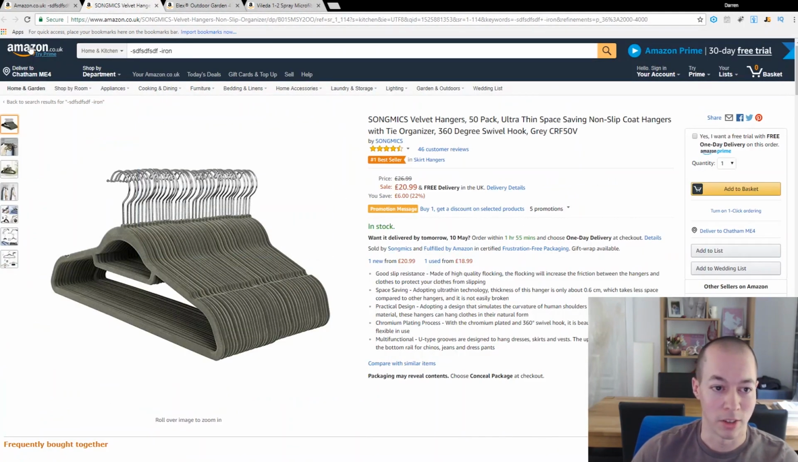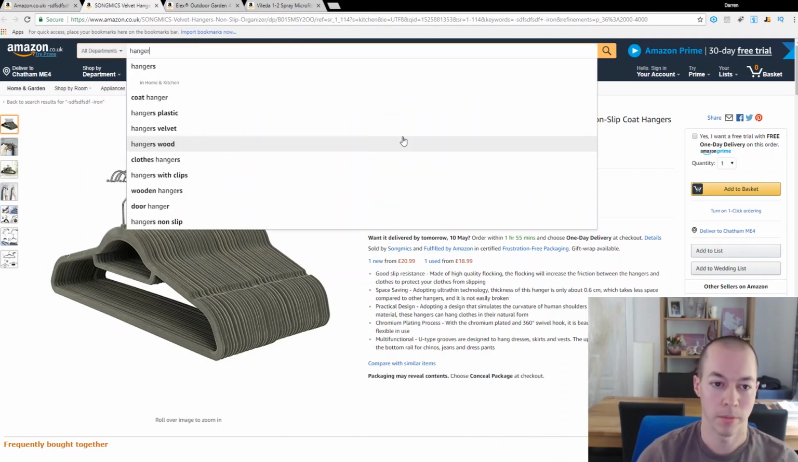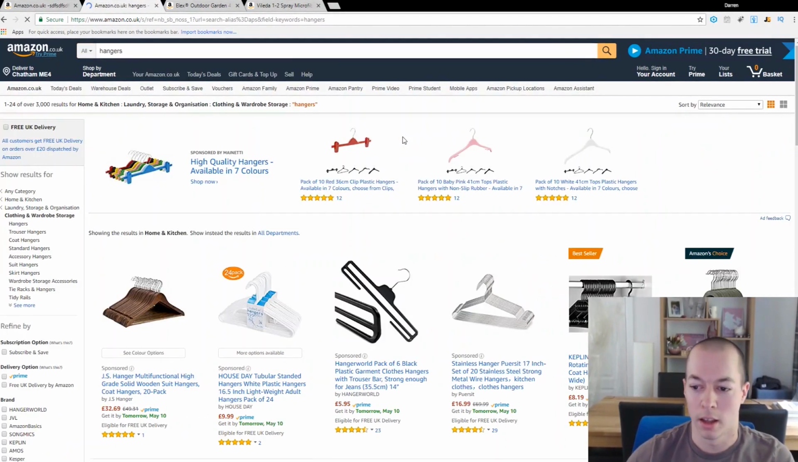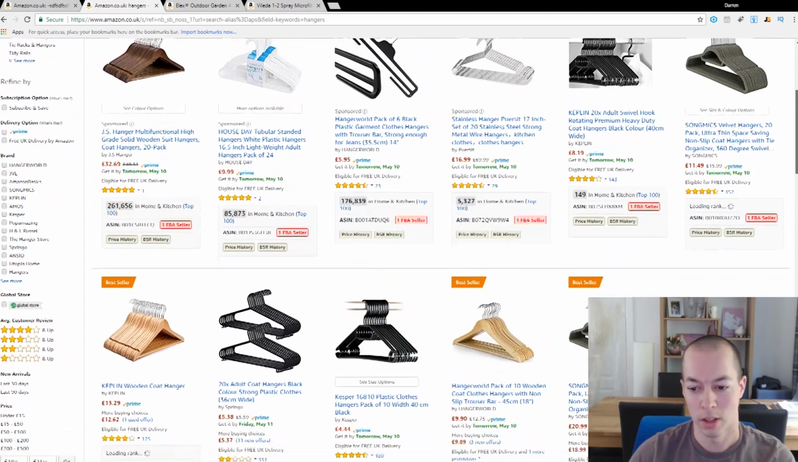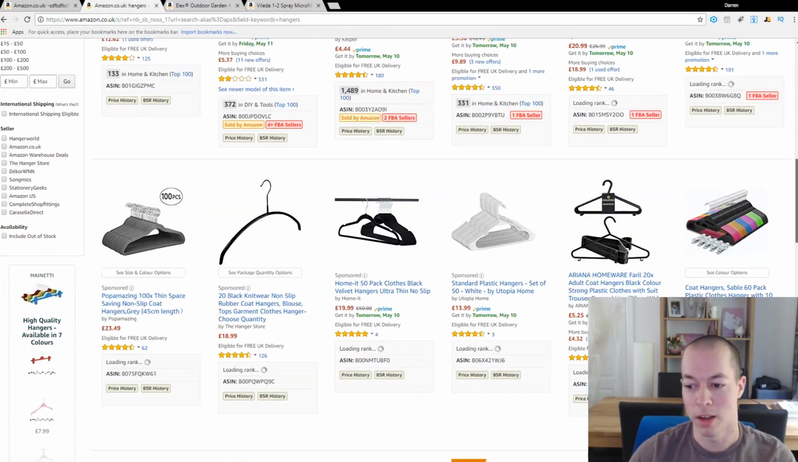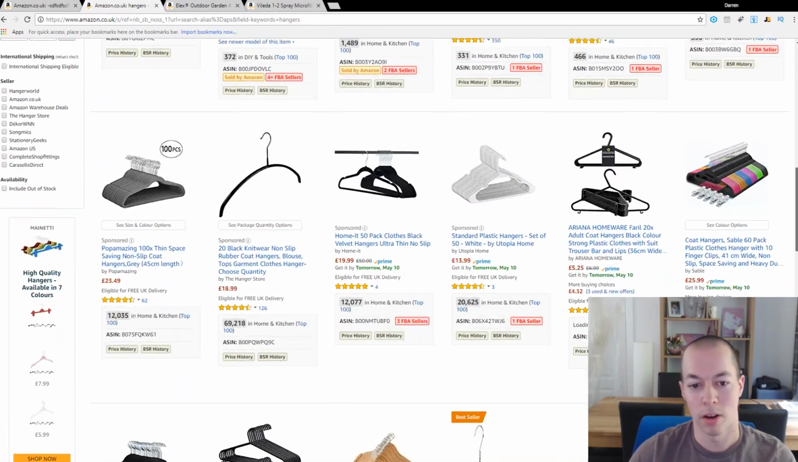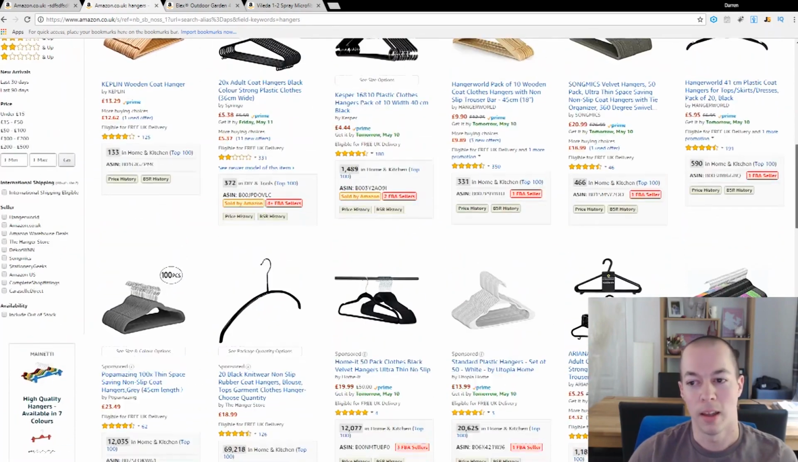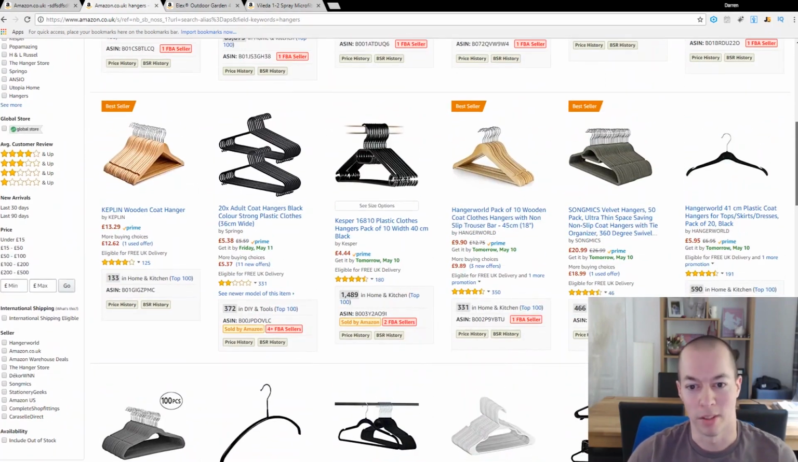Hangers, let's just do hangers for this. You can just press A, by the way, to go to all departments rather than scrolling up each time. So hangers. And there's going to be all sorts. Let's have a quick look. So you've got wooden, plastic, velvet, multiple packs of all sizes, multicolours. So people are trying to find a USP, even if it's quite a boring product, a hanger at the end of the day.